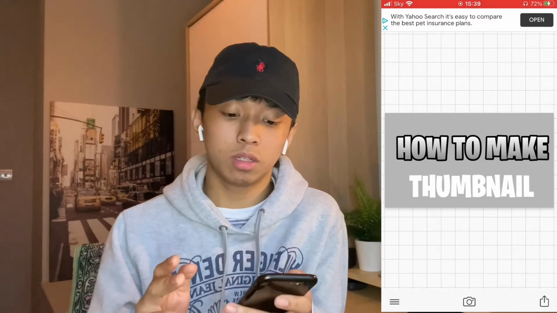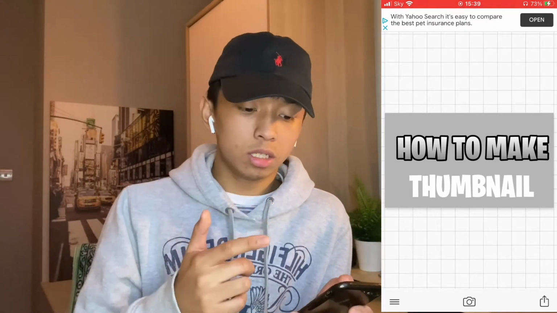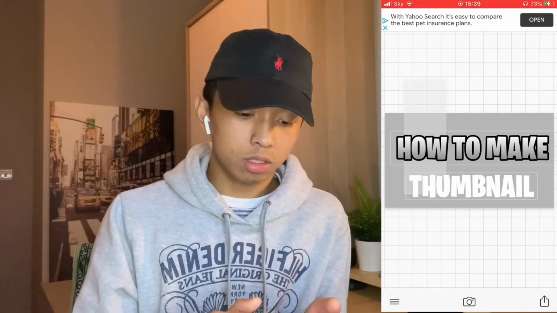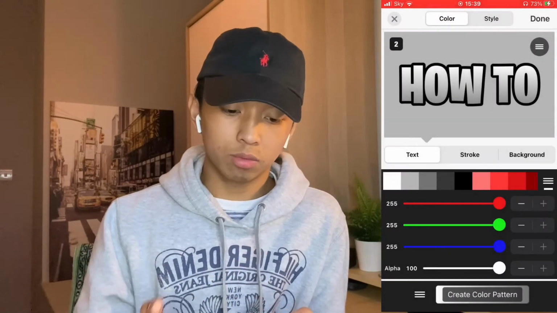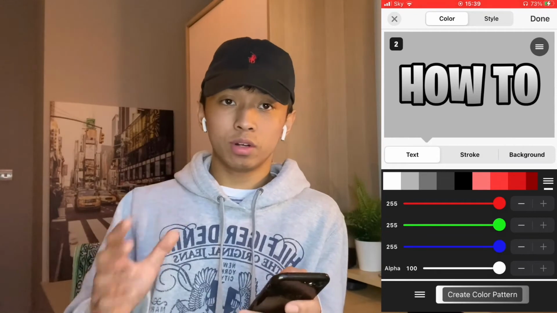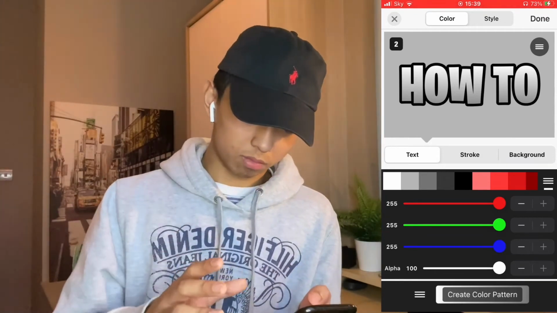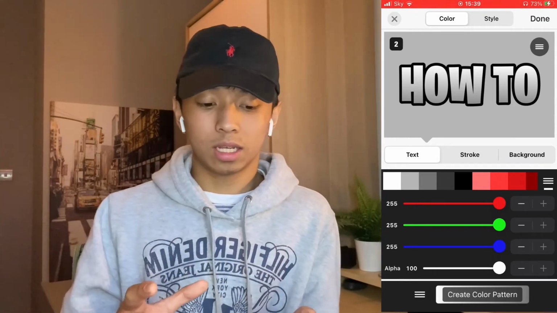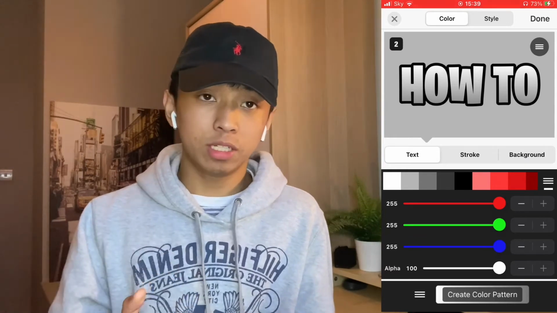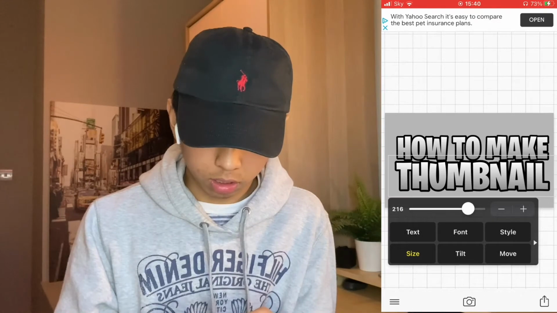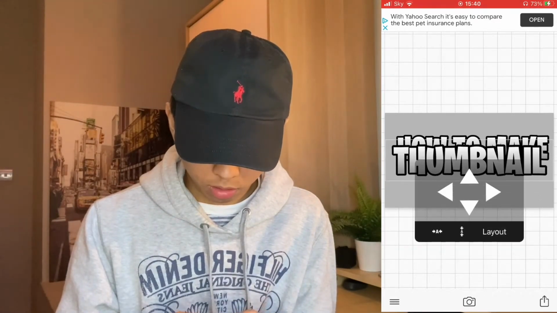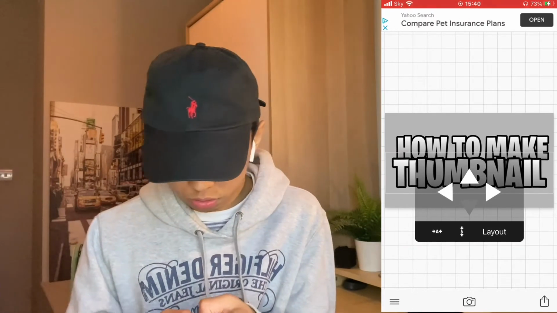Also a good tip to know, if you're making these and you want it to look exactly the same, just highlight them both and go to style, and it will apply whatever your first thing was that you typed out and styled, like that preset, and it will come out like that. So what I'm going to do is make thumbnail look bigger, just like this.